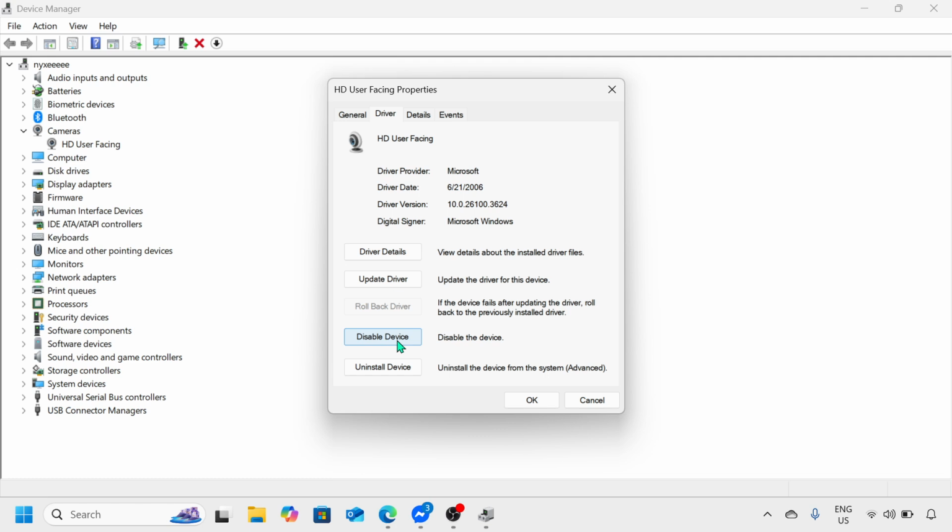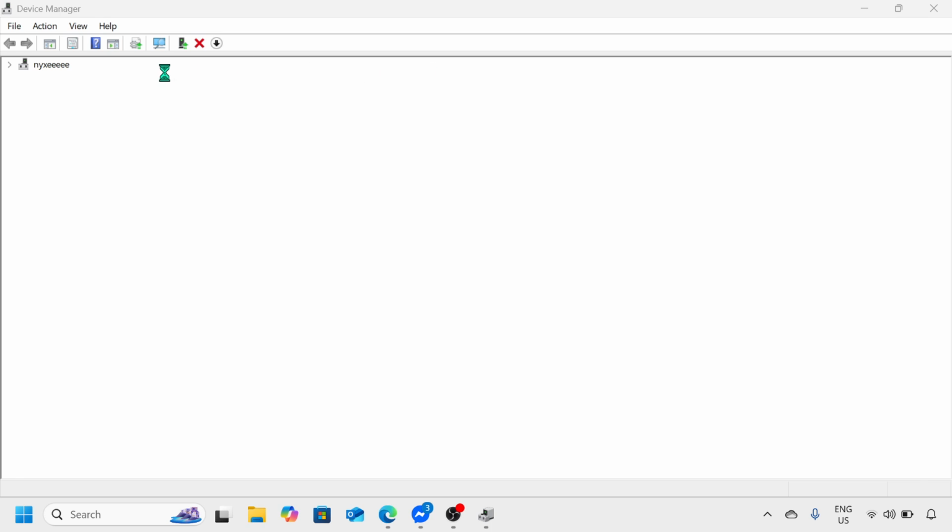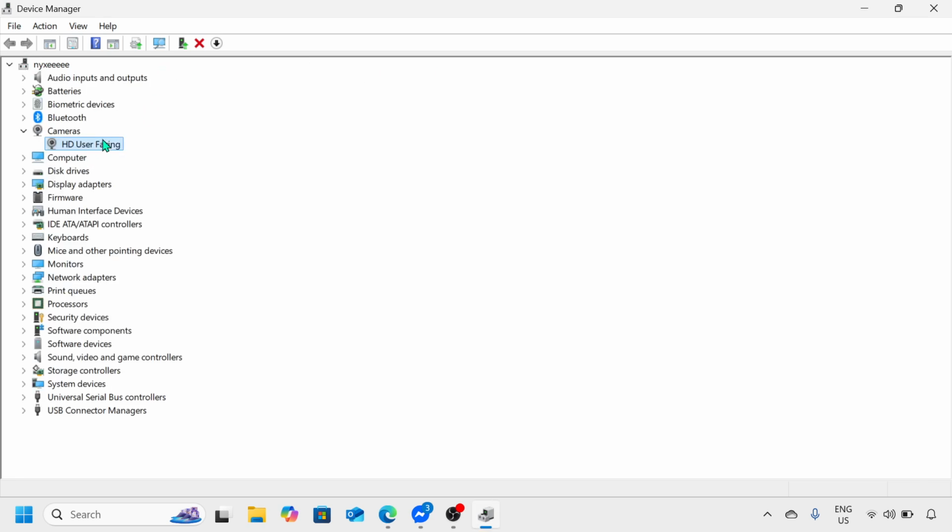Okay, so if it's still not working, then you can take the name of the camera itself, or the camera driver. If you see the camera name here, just copy it or bear it in mind, and then go to your browser and search for the latest driver for this camera driver. Make sure that you download from the manufacturer website itself. Once you do that, install the downloaded driver on your device.